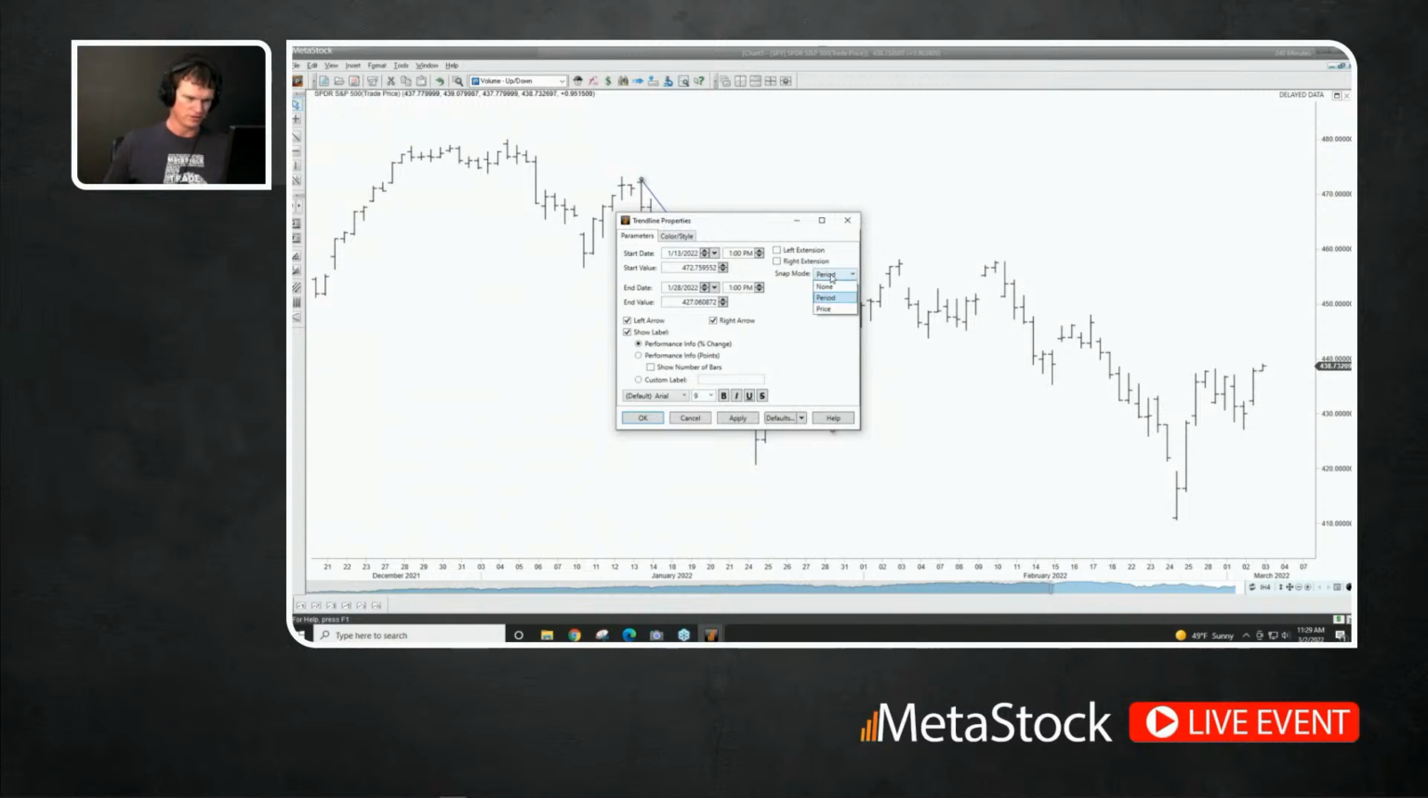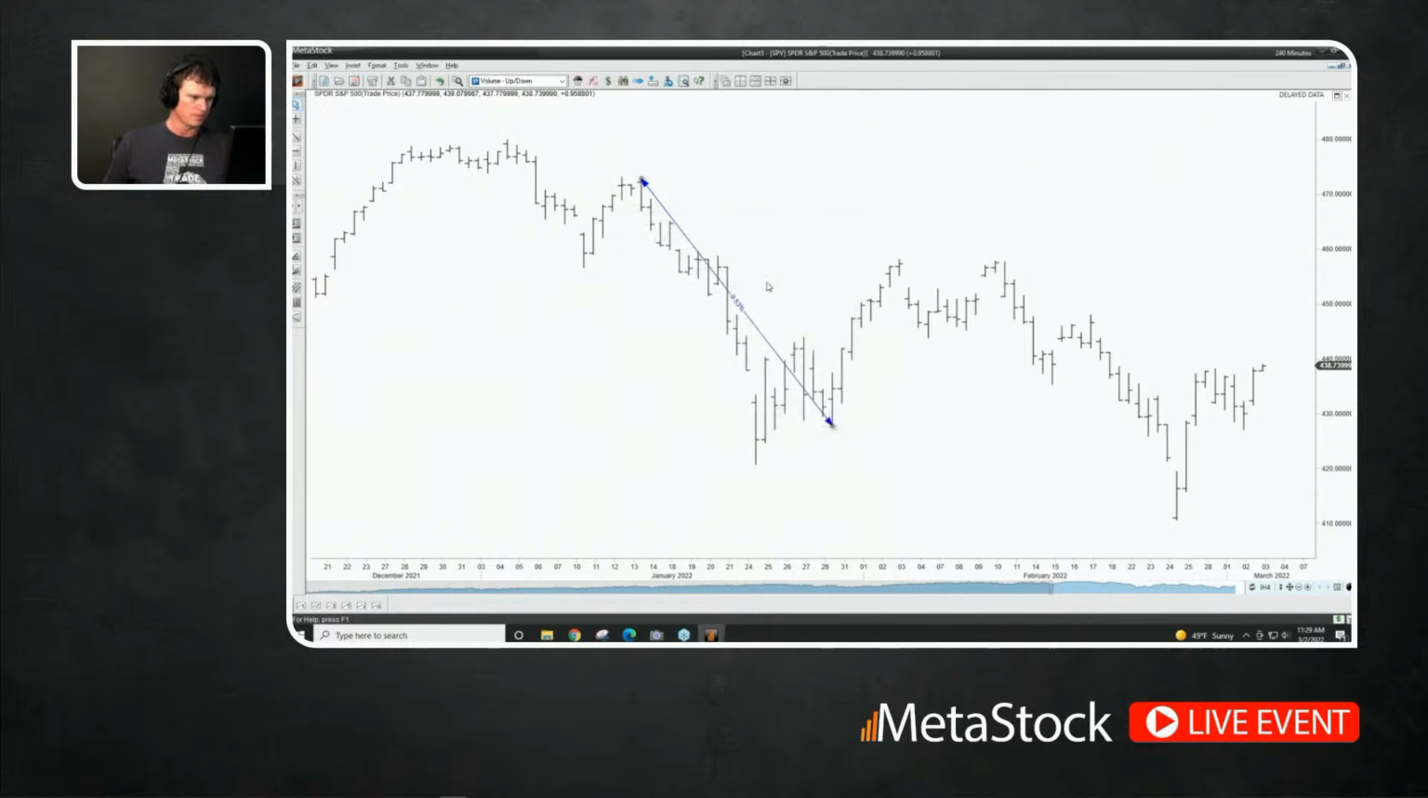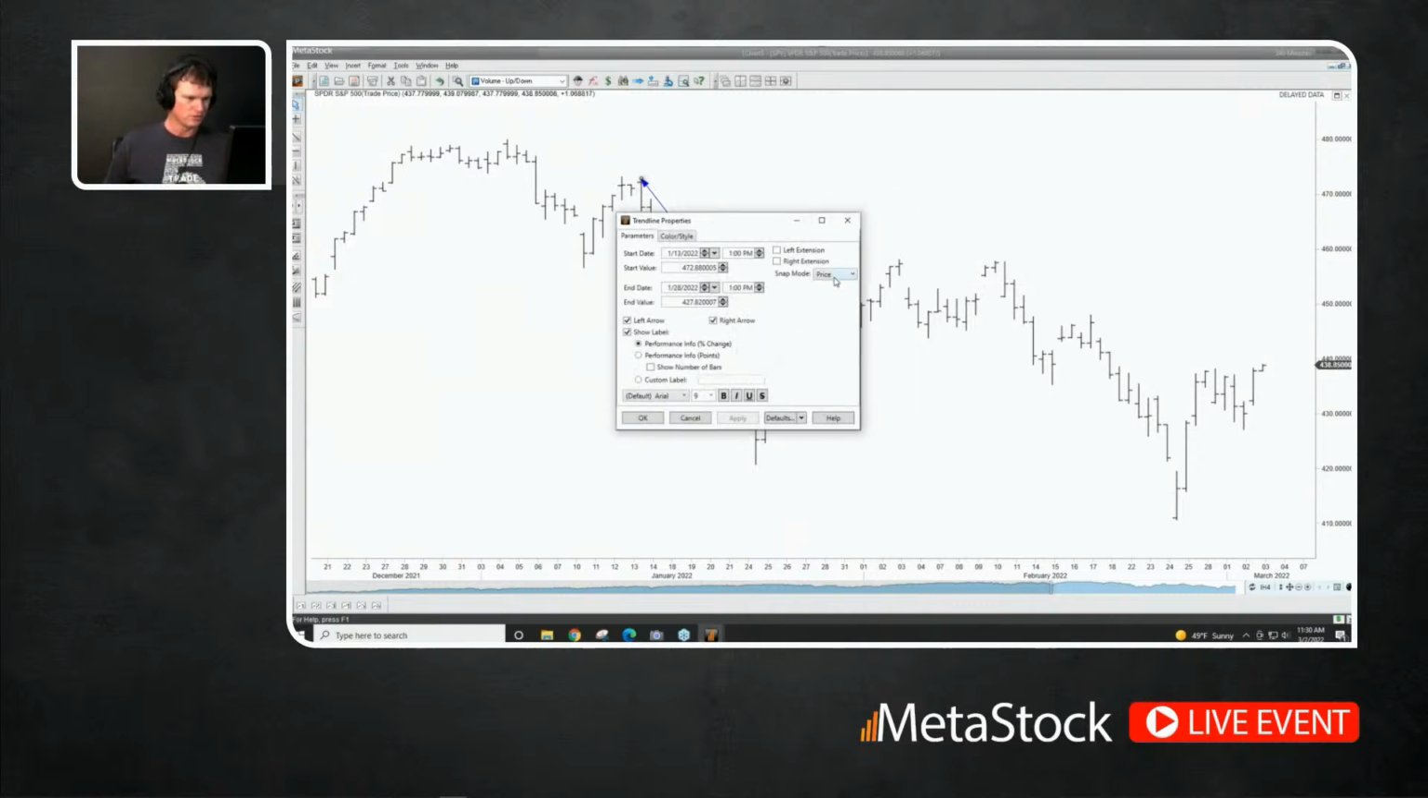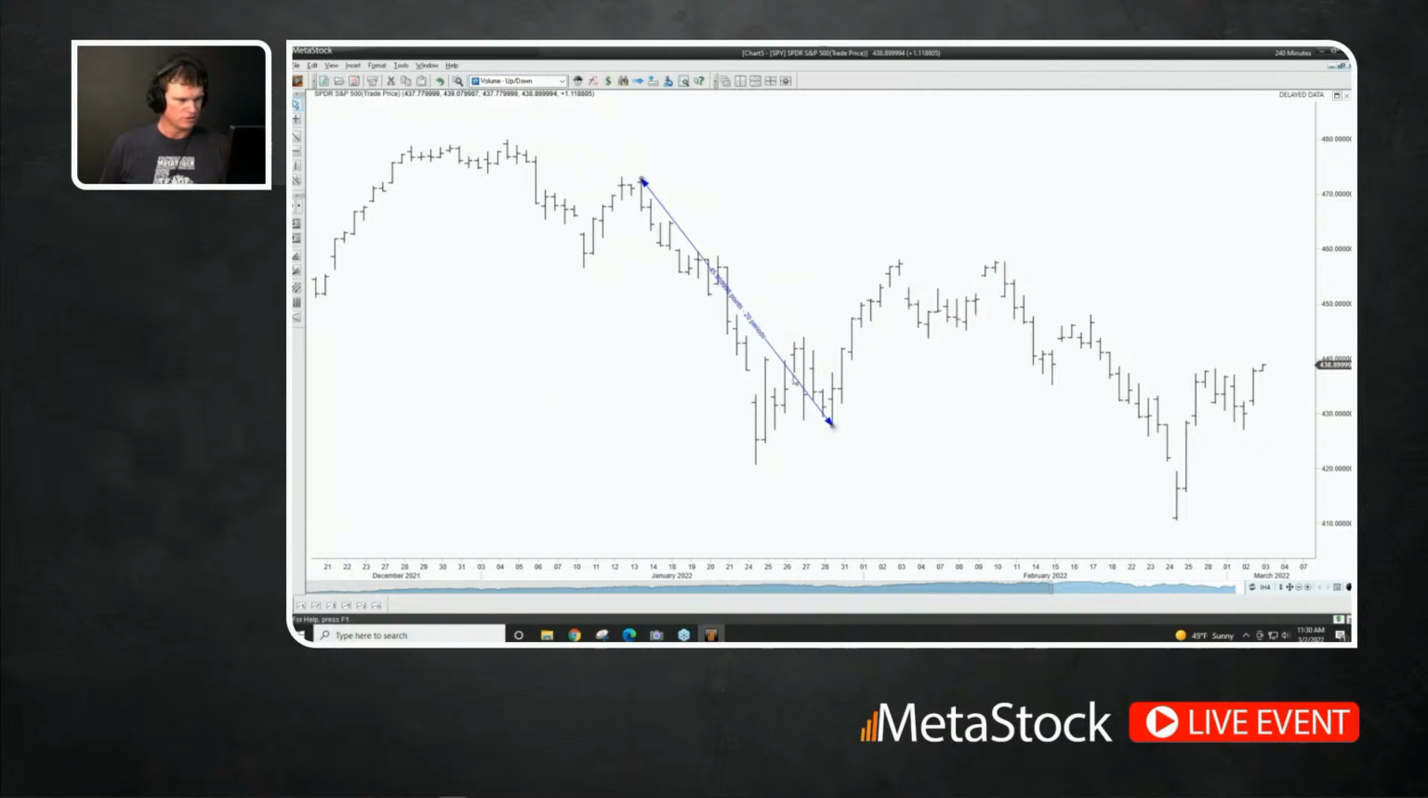Oh, and then over here, here's the snap mode. You can snap it to period or you can snap it to price. I'll just go ahead and click OK. So now I can see from one point to another point, there was a 95% drop. Or if I want to show based on performance points and number of bars, from one point to another, click apply, I'll click OK, and it shows there's a 45 point difference from one point to another, and it was based off of 20 periods.